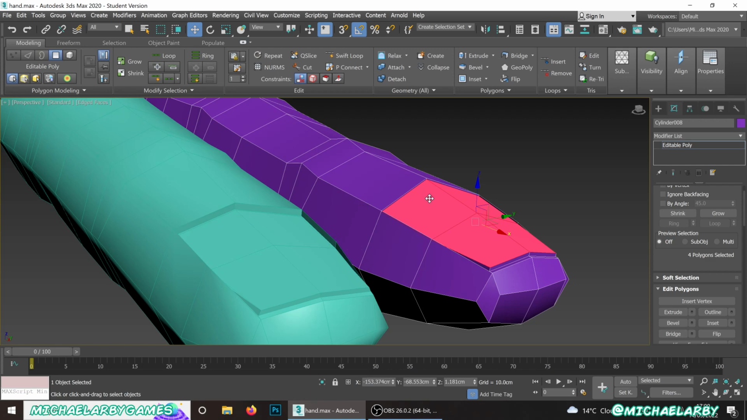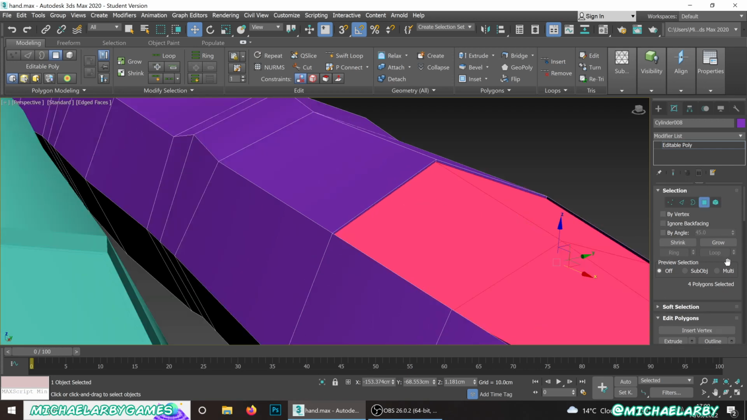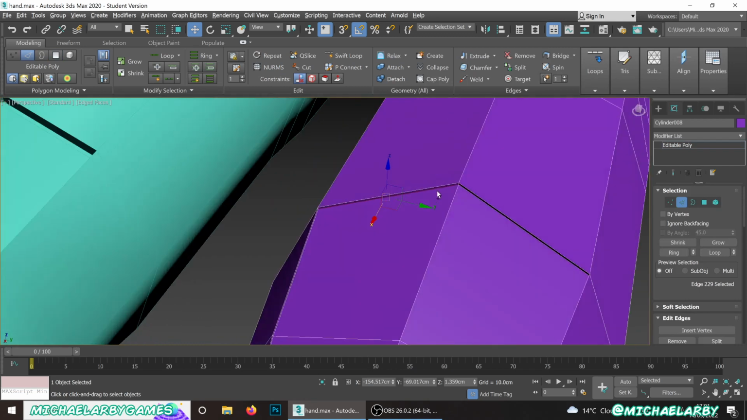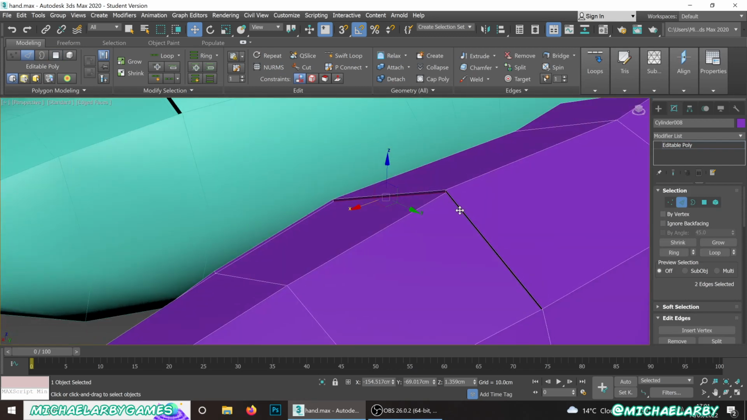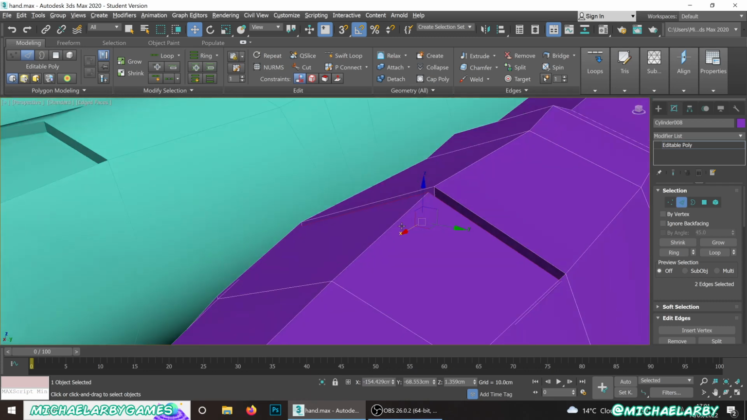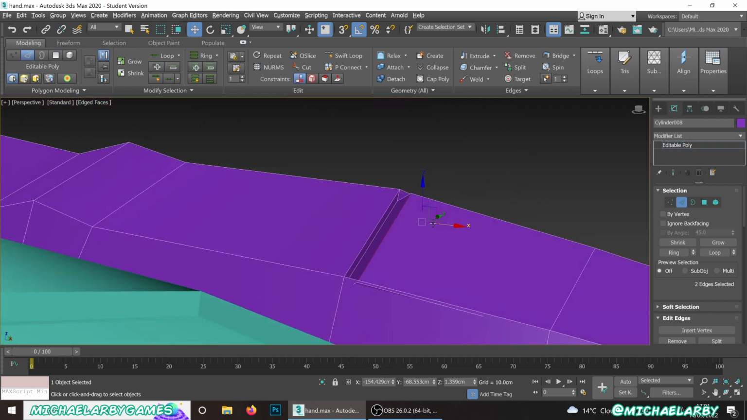Okay. And we are going to take some of these back lines. Press 2 on your keyboard or click edge mode. And we're just going to take this little line and this little line. Because we extruded it down, then extruded it up, there is a bit of geometry in between there. We'll pull these forward.